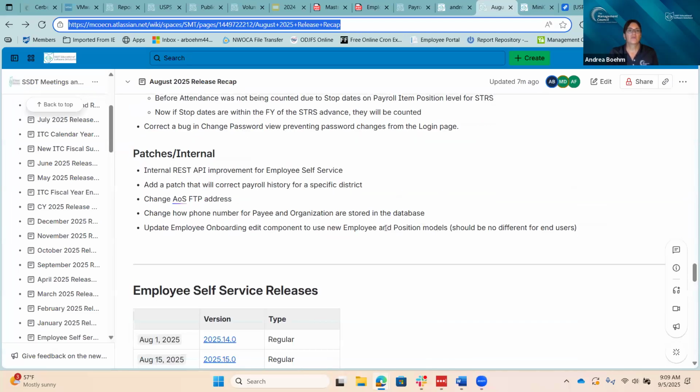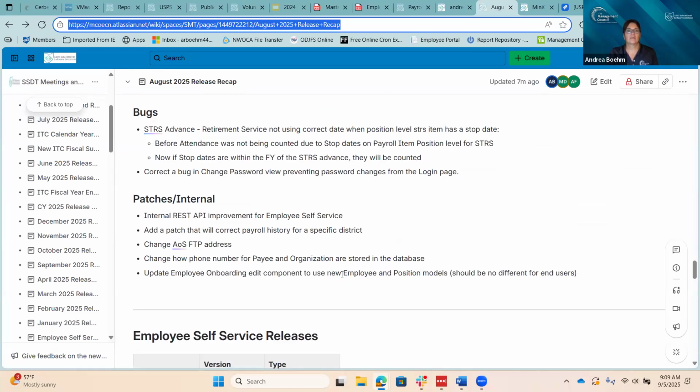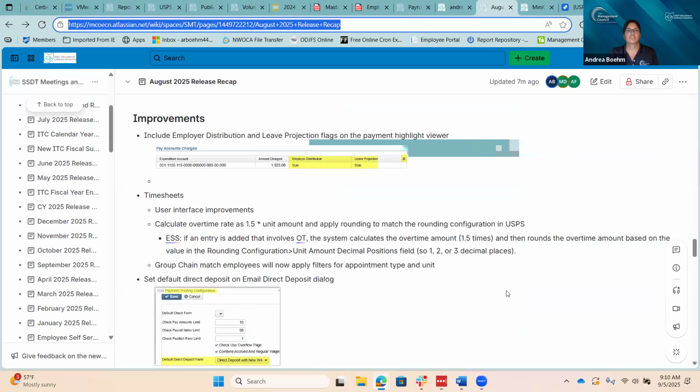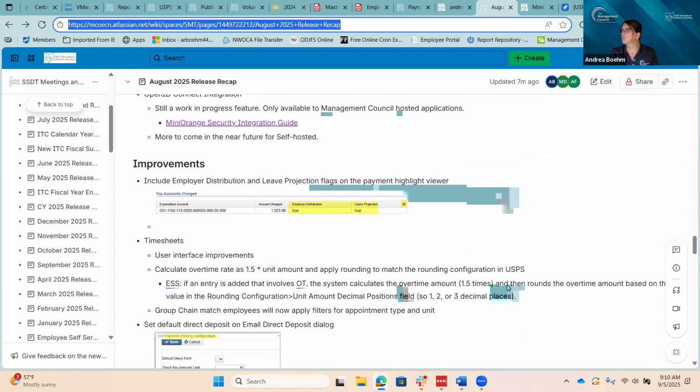Okay. And the only other thing, we had quite a few patches that were internal, behind the scenes, so I won't go over those. Really nothing different to see on that end. So again, not a whole lot of changes on the payroll side of things. So I will hand it over. If there are any questions on this, please let me know. If not, I will pass this on to Amanda.